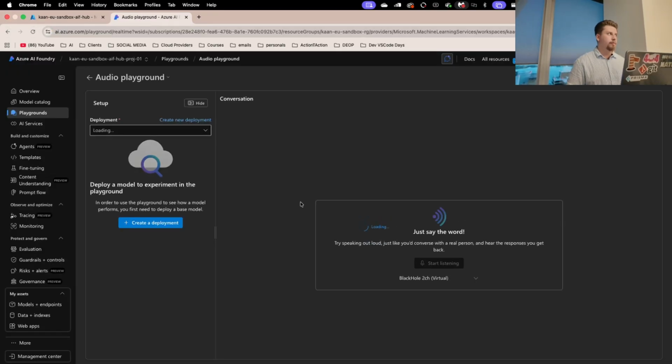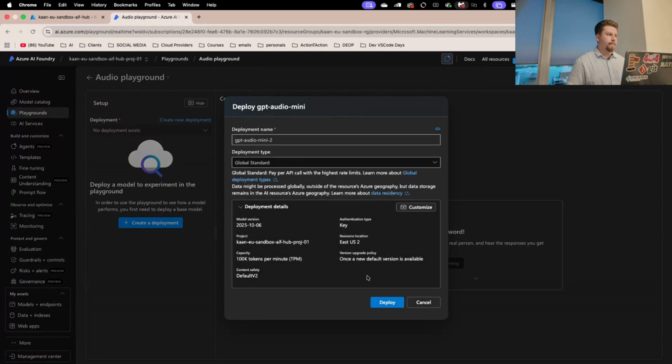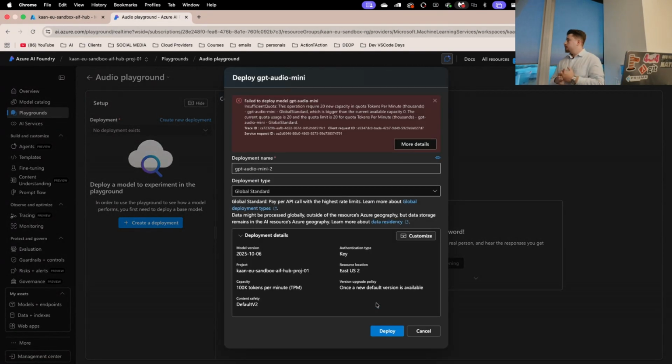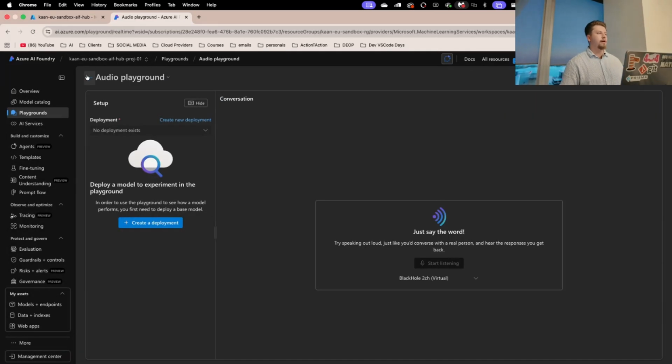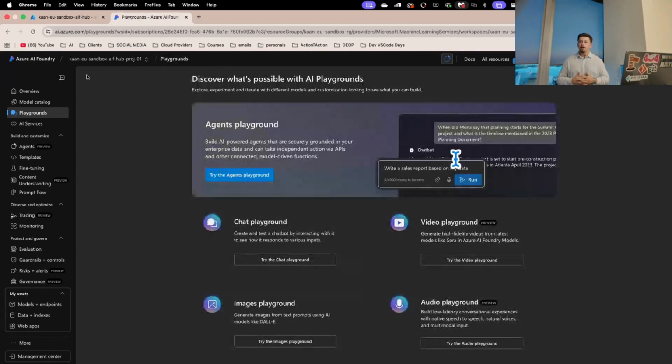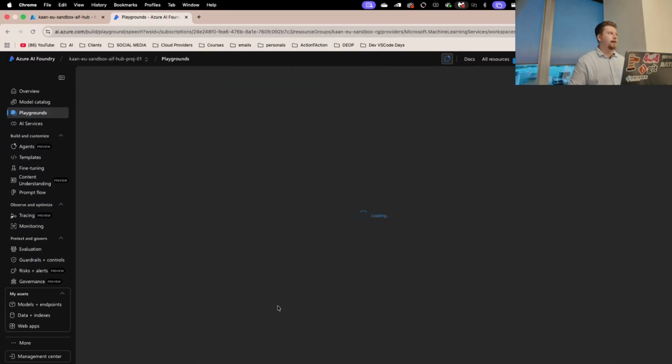Do we have a Wi-Fi problem? Okay, I don't have enough token capacity, which I need to request later on. So I'll just skip this, but it's like a conversation model, so it talks back to you, right? Not the fanciest one out there, to be honest.